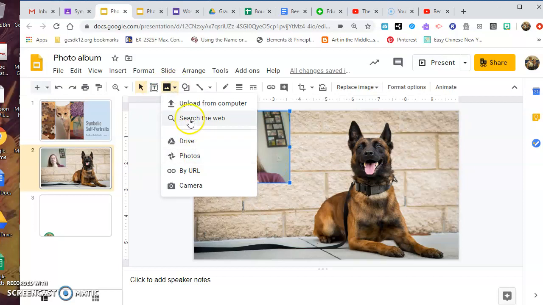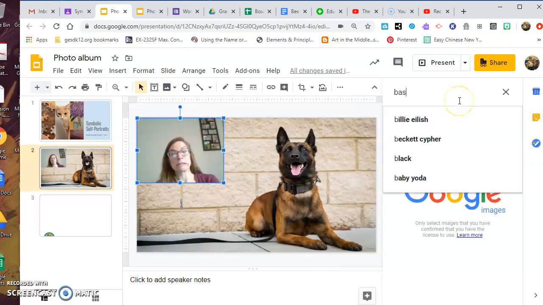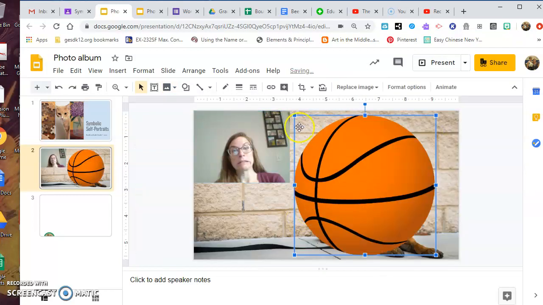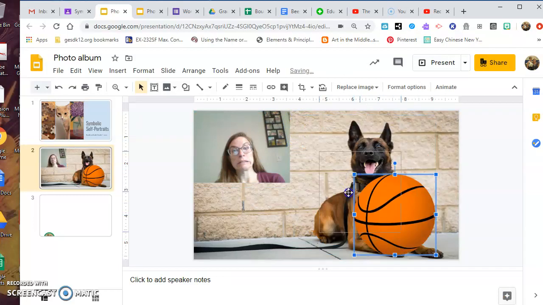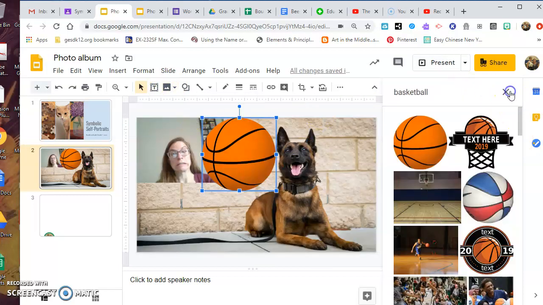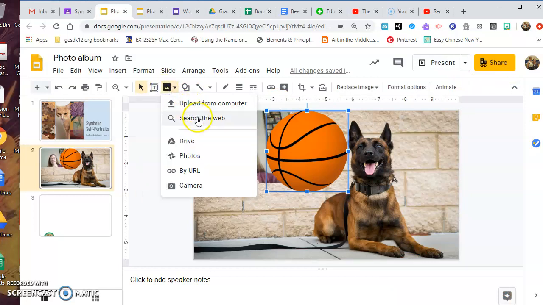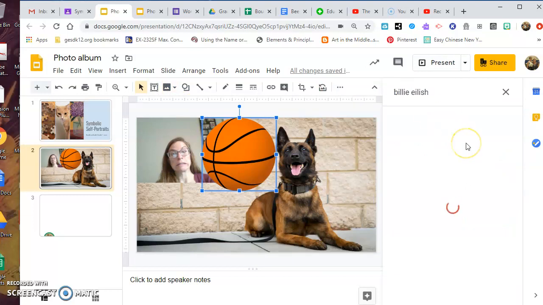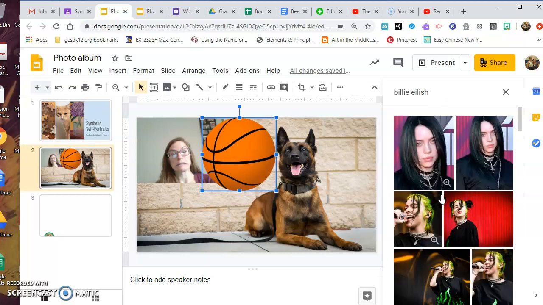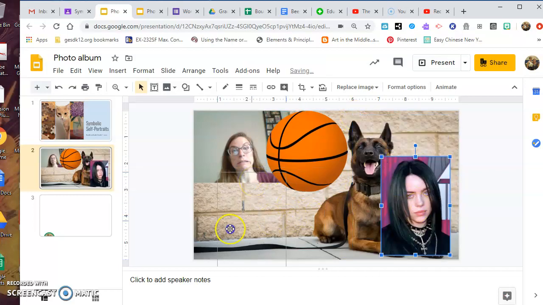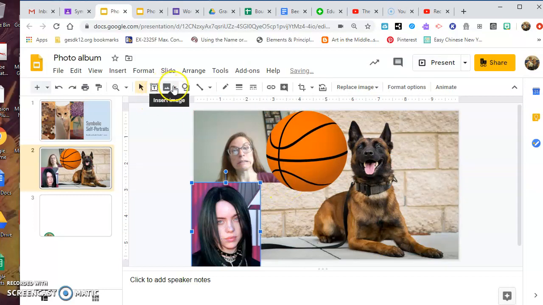Again, if you have photos from the web that you want to look up, maybe you want a basketball. It's pretty big, so I'm going to make this basketball a little bit smaller. Put it up there. Maybe you really like Billie Eilish and you want a picture of her. Maybe they won't be able to find one of her. In that case, I would just save one off of Google Images. Oh, there's one. So maybe you want to add a picture of Billie Eilish on there to show what type of music you like.